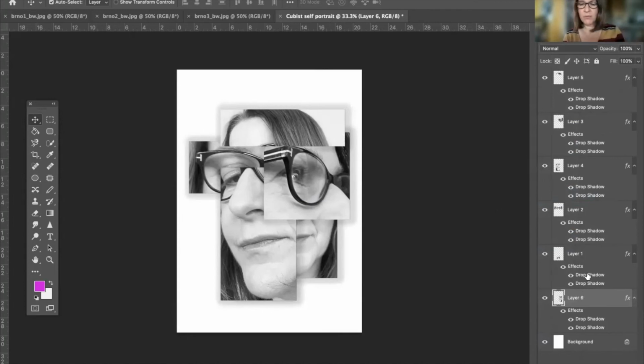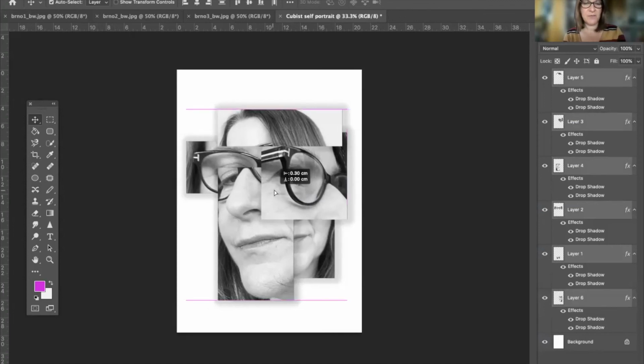So I'm just going to select all my layers. I'm going to Command Shift, Command click every single layer. I'm just going to move my face over a bit more with the Move tool, and that will move all the shadows as well. I think that's better. Okay, click out of that.